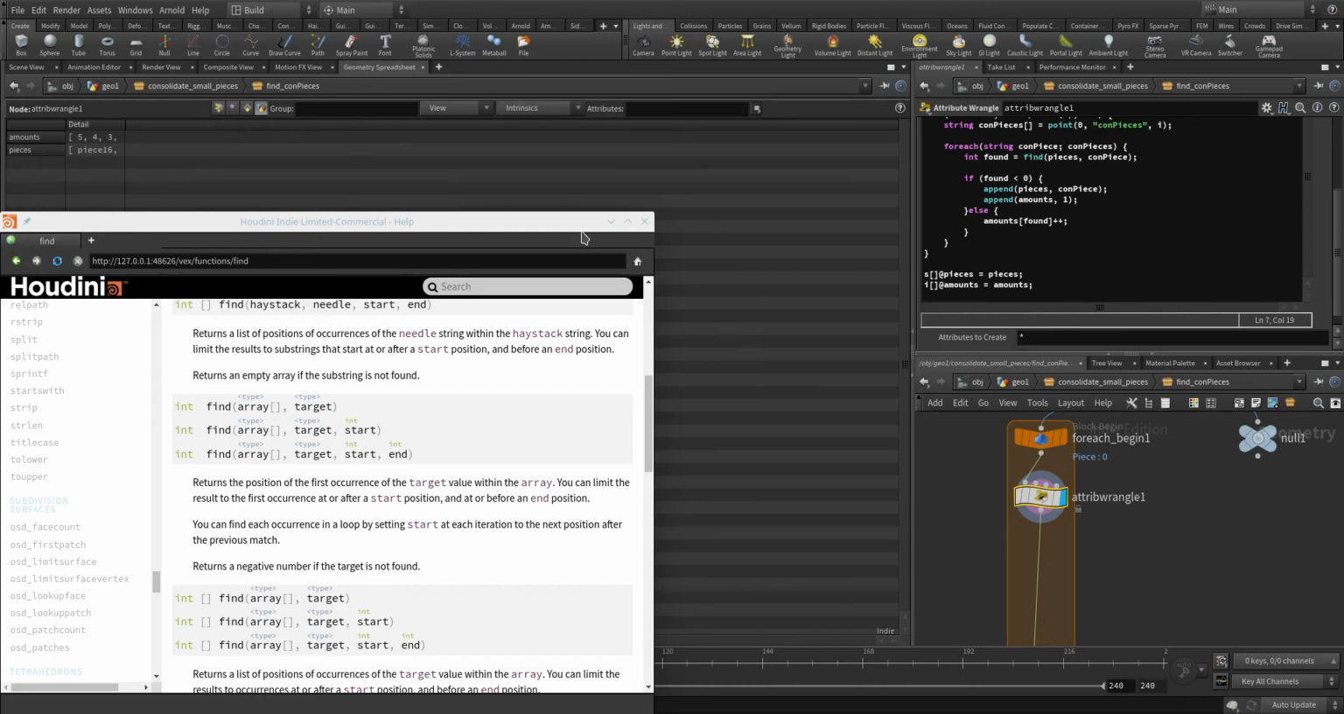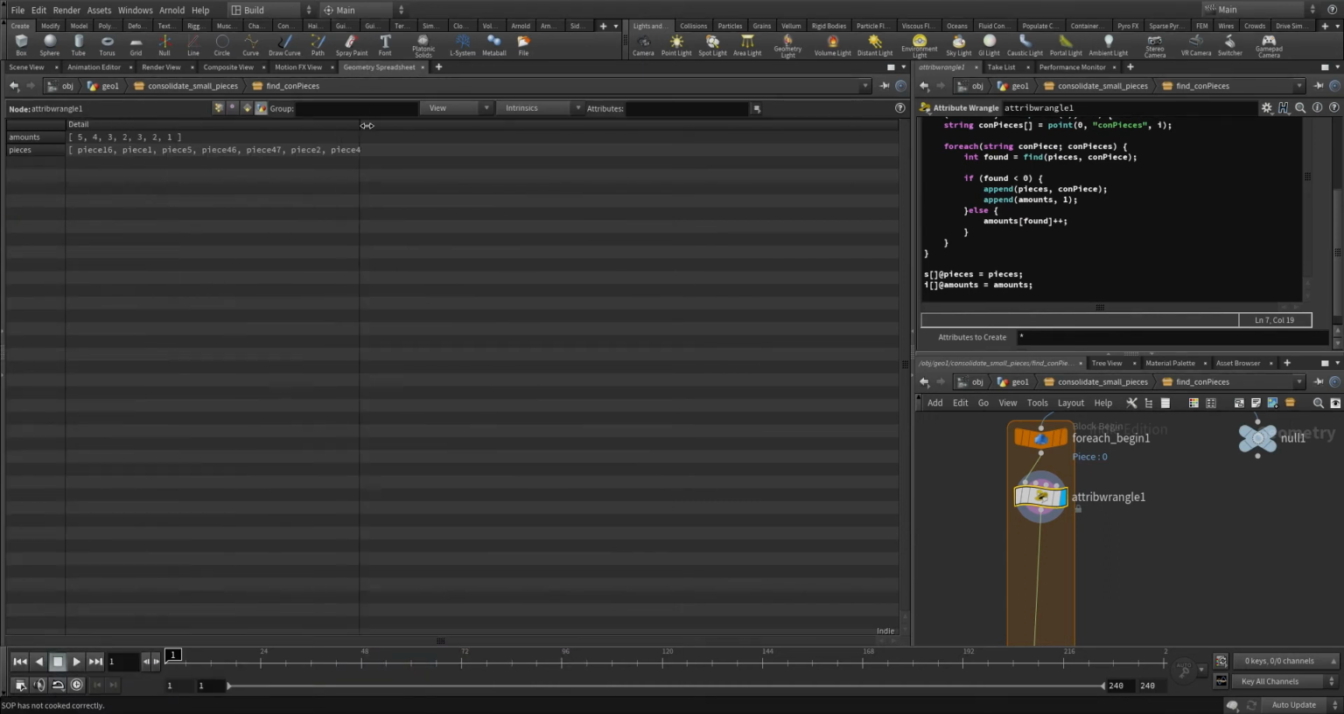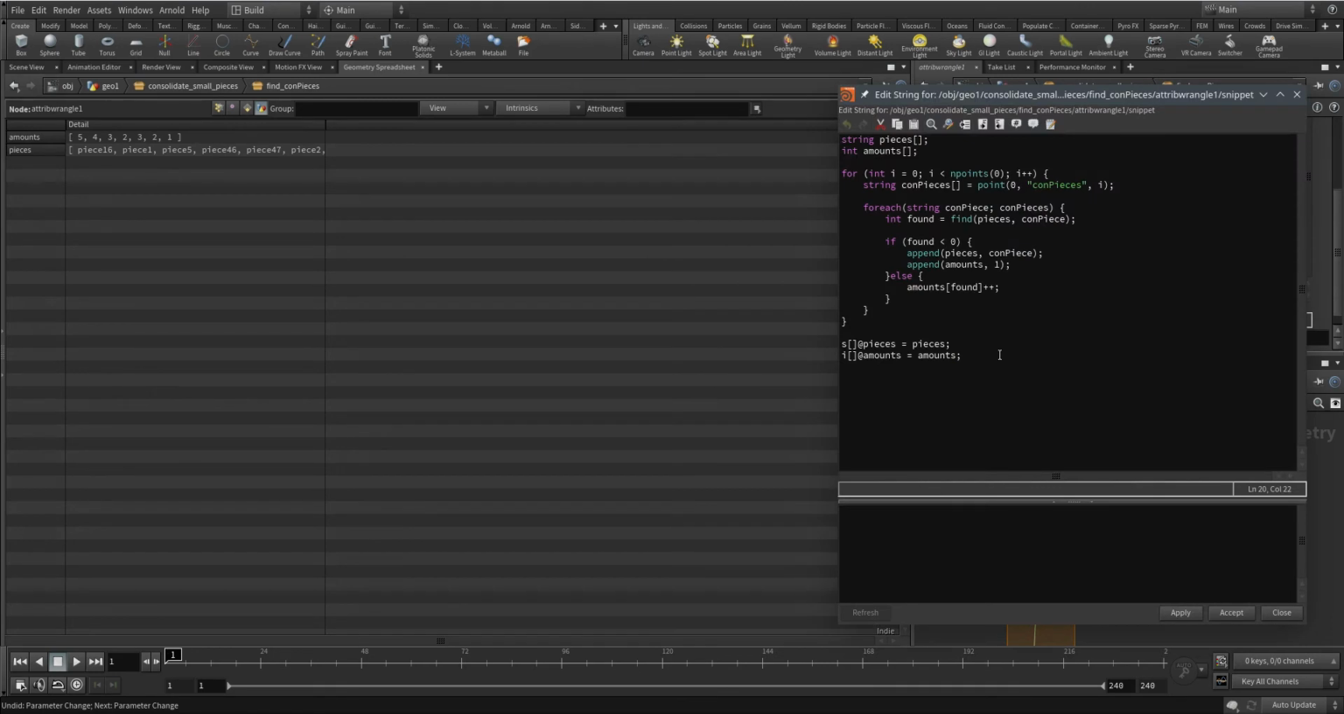So let's look here. We can basically see we have piece 16 5 times, piece 1 4 times, piece 5 3 times, and so on. Okay, let's go back into the editor. We don't need those attributes anymore, but we can comment them out if we want to access them later again. So now we need to find out which piece has the most amount.